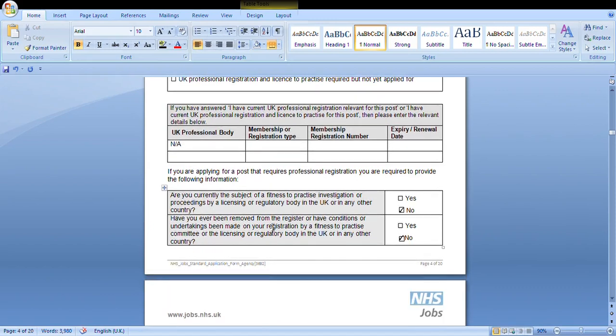Now, the next question, are you currently subject to a fitness to practice investigation or proceedings by a licensing or regulatory body in the UK or in any other country? If you are not, just tick no. Next question is, have you ever been removed from the register or have conditions or undertakings been made on your registration by a fitness to practice committee or licensing or regulatory body in the UK or in any other country? If you haven't, just tick no.